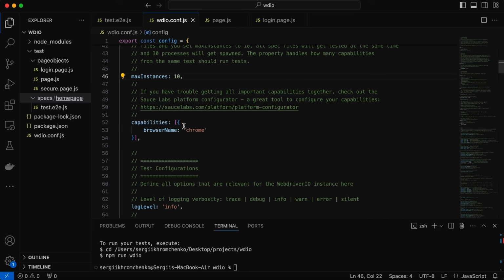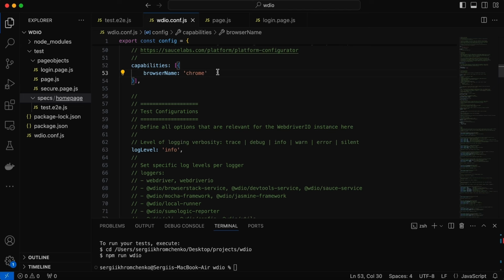And also you can specify capabilities such as browsers, so you can run multiple browsers on your computer simultaneously, which I don't think Cypress actually allows. And this is the benefit of it.